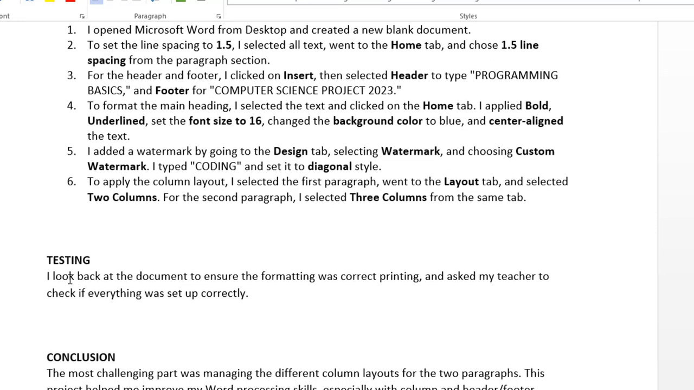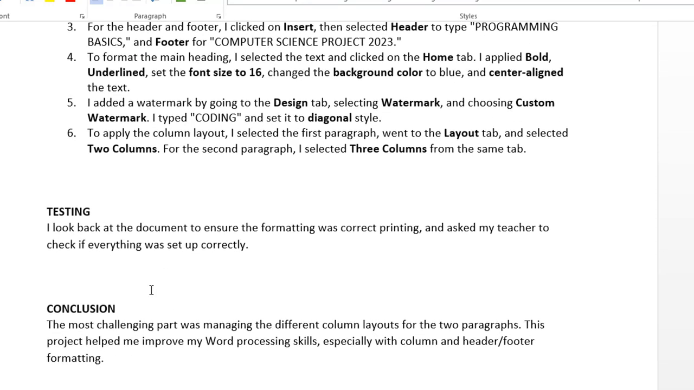Now for testing, what are you supposed to say at the level of testing? You are just supposed to say how you tested your work. Like here, I looked back at my document to ensure the formatting was correct, and I asked my teacher to check if everything was correctly set up. This is how you show that you did everything correctly.